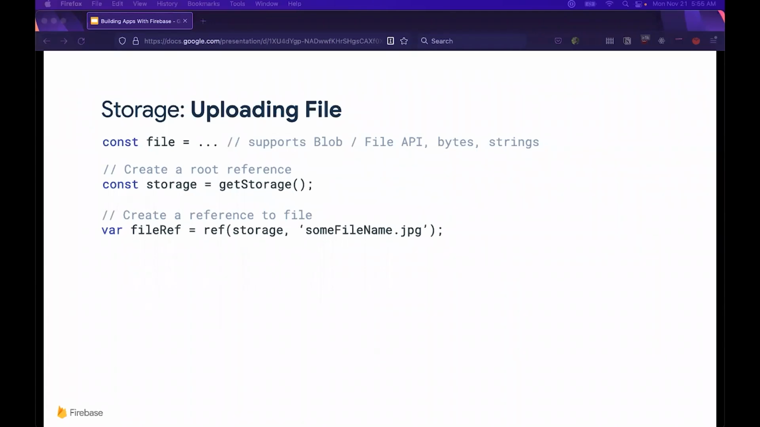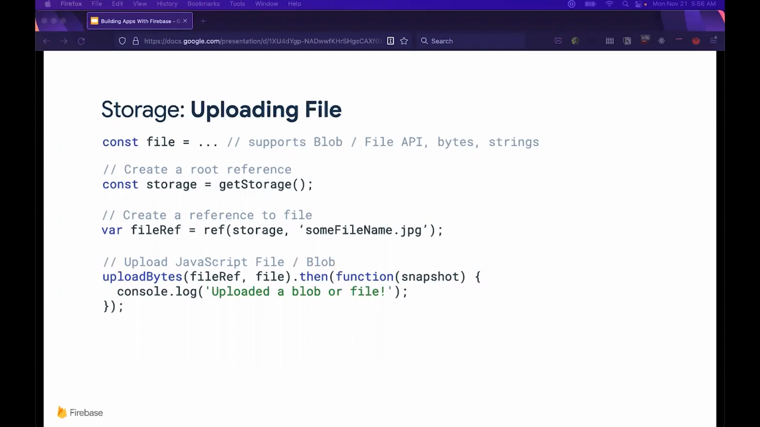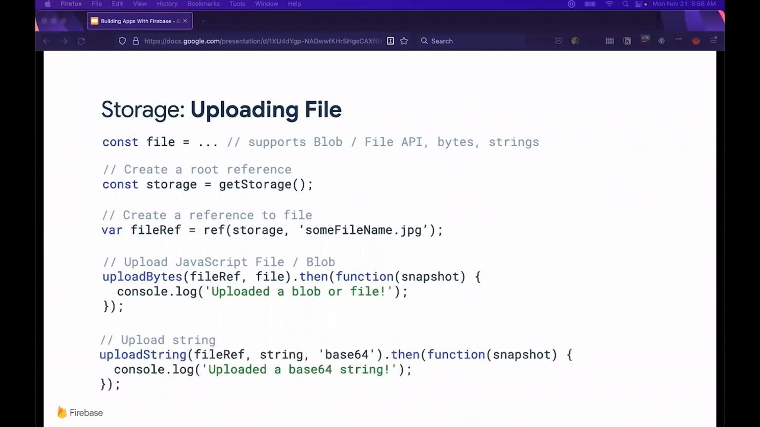This child reference will be located in the root reference, whether it's a file or a folder. In this case, we created a file. Now, with a reference, we can upload it to Cloud Storage by calling uploadBytes, which uploads JavaScript files, blobs, or bytes. We pass it the file reference and the information we want to store there, in this case, the file itself. And the file will then get uploaded and it'll do any post-processing needed after it does so. If you want to upload a string, then you can also use the uploadString method and pass in a reference to the string we want to store.